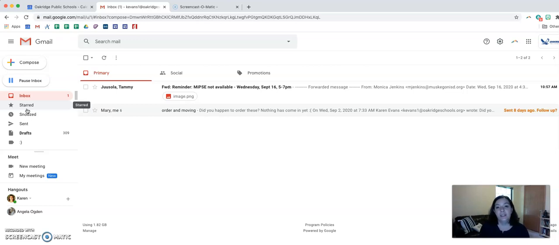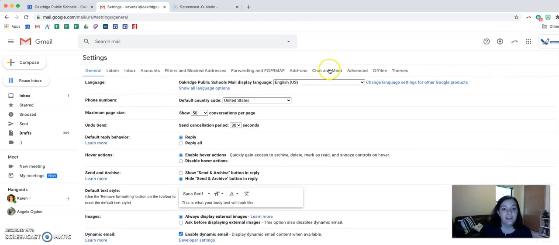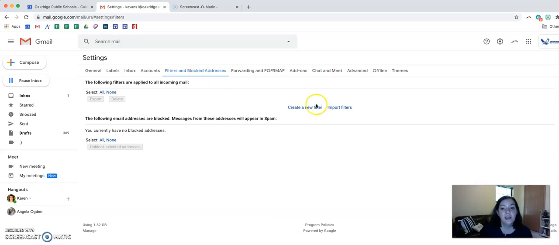One of my students asked me how to set up a filter so that any email from me goes to a certain folder. If you would like to do something like that, you can come over here and click on the gear, which is settings. Click on see all settings. And then you're going to come down to this part, and it's going to say general, labels, all these things. Click on filters and blocked addresses. You can create a new filter.